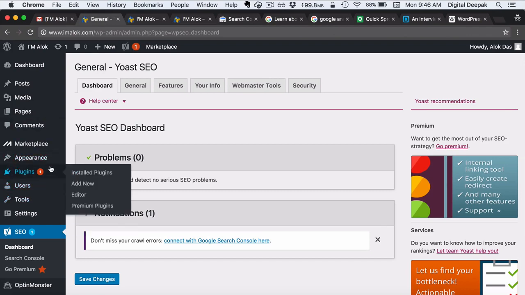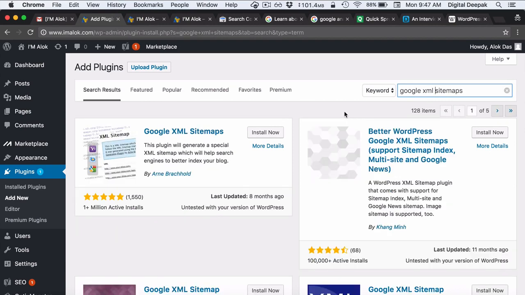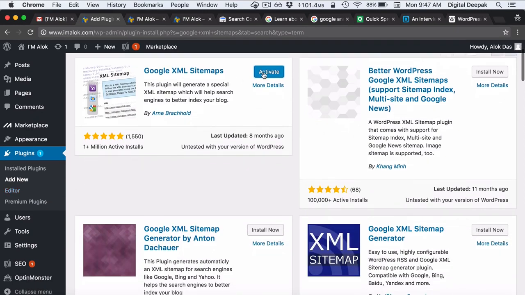There is a separate plugin for that. You can click on add new. Yoast also used to have a sitemap feature, but I think it has gone to the premium section now. So there is a plugin called Google XML Sitemaps, and this is the same plugin that I use for my website as well to create sitemaps. Click on install, click on activate.